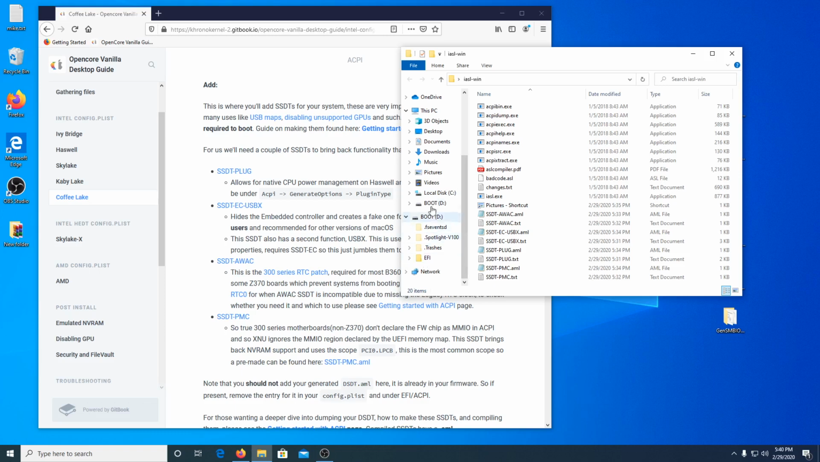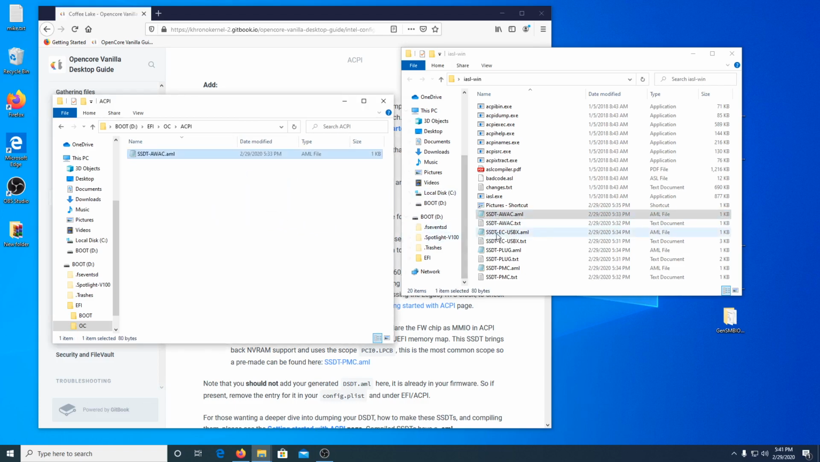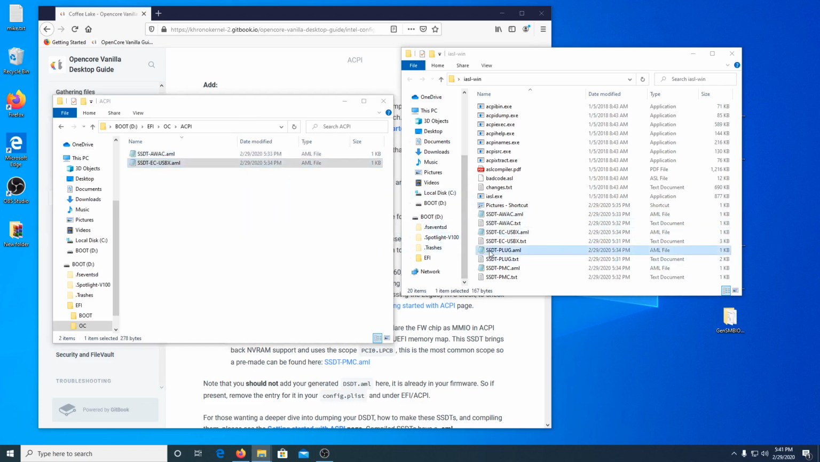So let's go ahead, our boot EFI folders. So let's go ahead and right click, open in a new window, all right, double click on OC, double click on ACPI, and this is where we need to drag and drop our SSDTs, but only the ones that have .aml as the extension. So let's drag them in there. Okay.